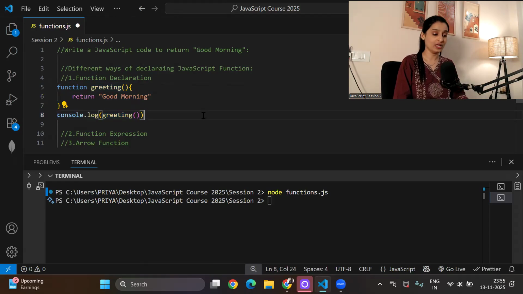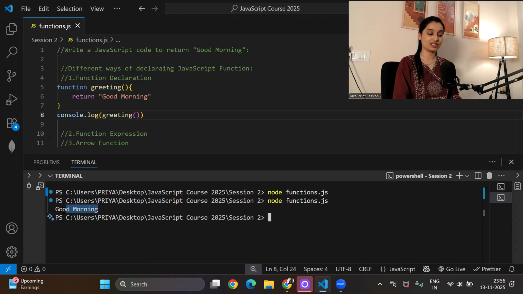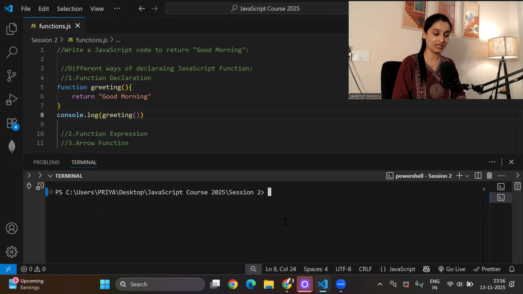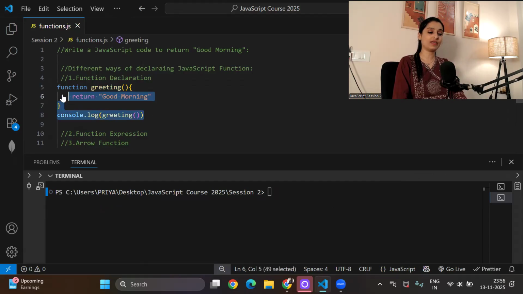Okay, so now we'll save the code, and you can use the up arrow on your keyboard to execute the previous command. Okay, and hit enter. As you can check the output, we got good morning over here. Okay, so let's clear the terminal. So successfully we have built one function using function declaration.